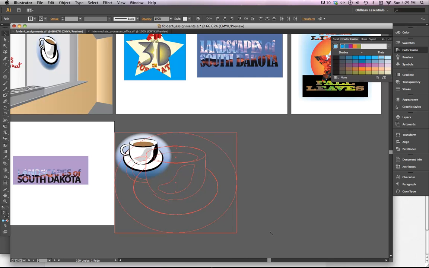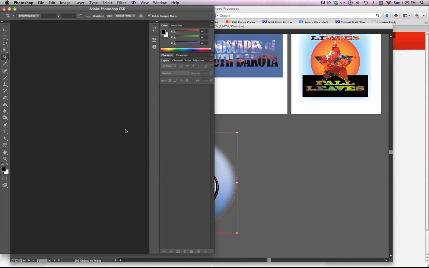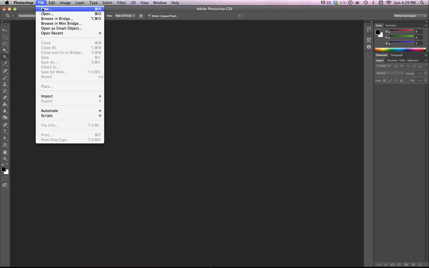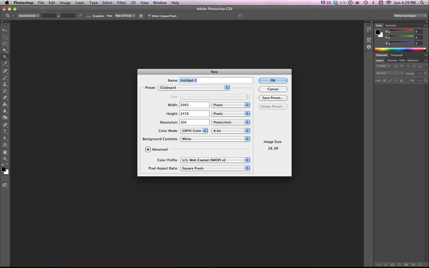If you make it bigger, then your Photoshop file can be bigger. It's a vector file, but I'm going to make it bigger right here. I'm going to copy that just using Command C. Then I'm going to go over to Photoshop that I already have running over here, and I'll do File, New. Now, the way this works is Photoshop knows what you've got in your clipboard, and so it knows already that I have copied that file.